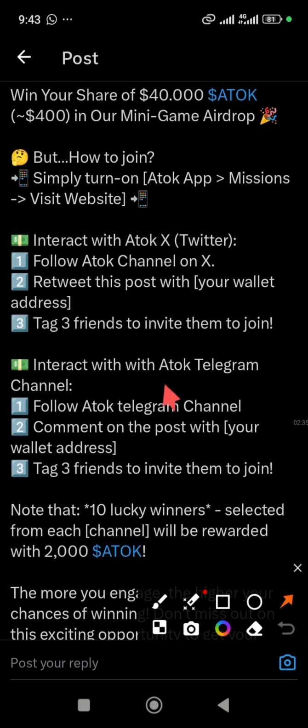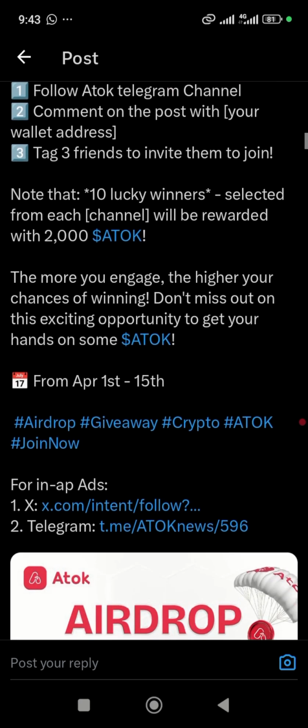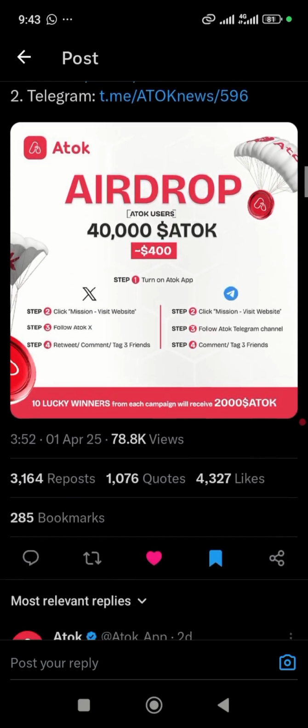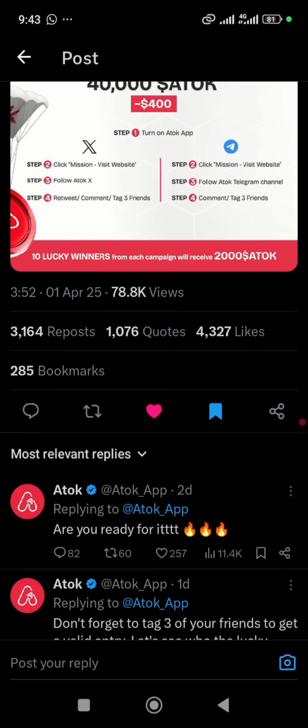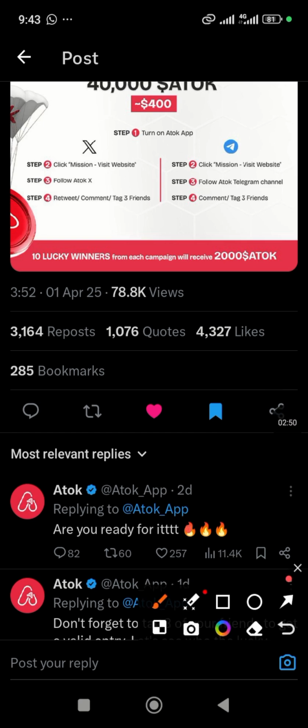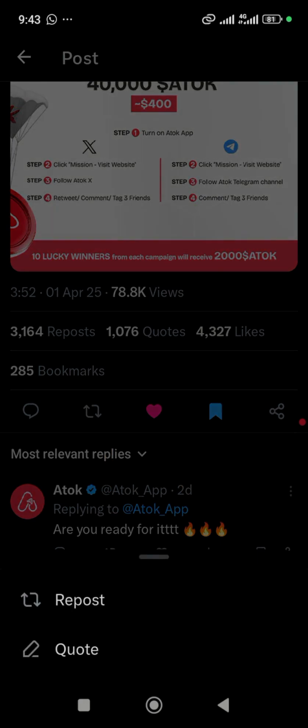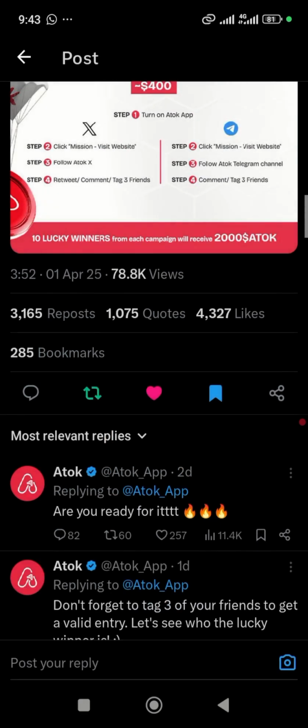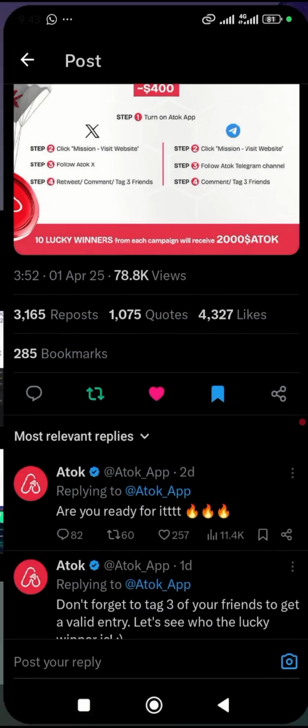Another thing you need to do is to retweet this post with your wallet address. A lot of people have been doing it the wrong way, asking, because they don't actually know what the wallet address is. So I'll be showing you how you could copy your wallet address. You could see I've liked this particular post, and I also bookmarked it. And let me just retweet because it's one of the conditions. So currently I've actually retweeted it.